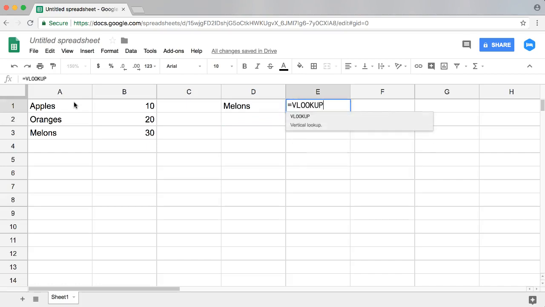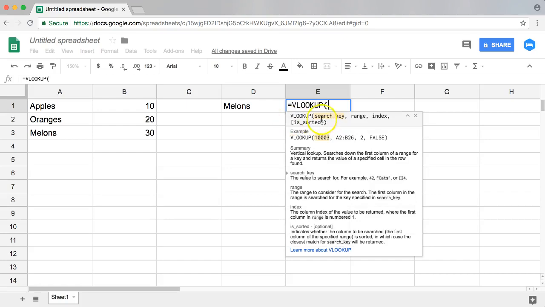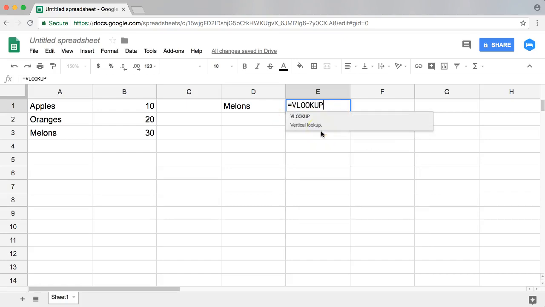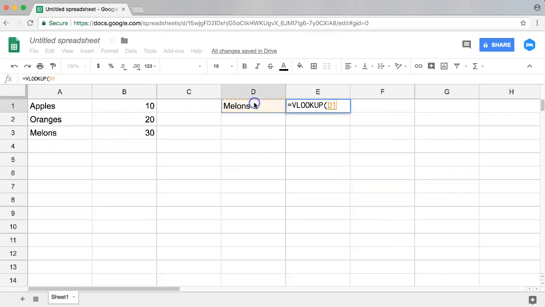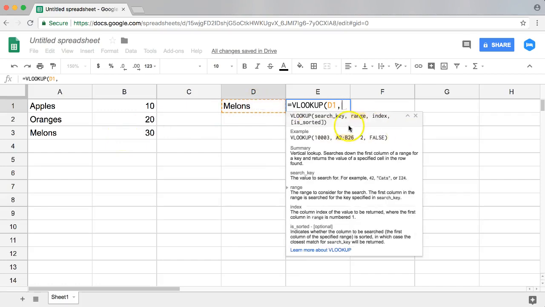Well, with VLOOKUP, we just type in here equal VLOOKUP, exactly the same as in Excel. We type this in, and if you want what I call a formula builder, you can see it here, or you just click on this. Once you click on it, you can see all the descriptions. So where are we now? The search key. As you can see, it points out search key, the value to search for. So in our case, we want to find melons, and we want to get the matching value of melons, which is number 30. So let's select this, comma, and then we select the range.